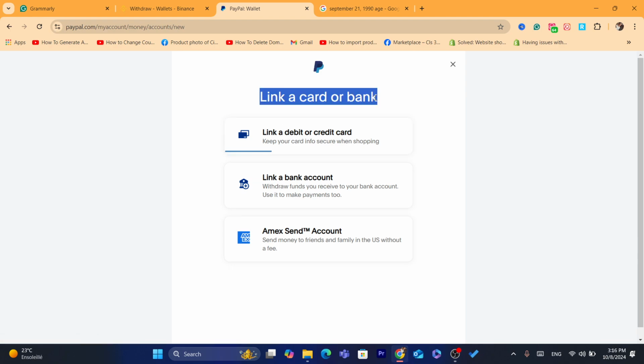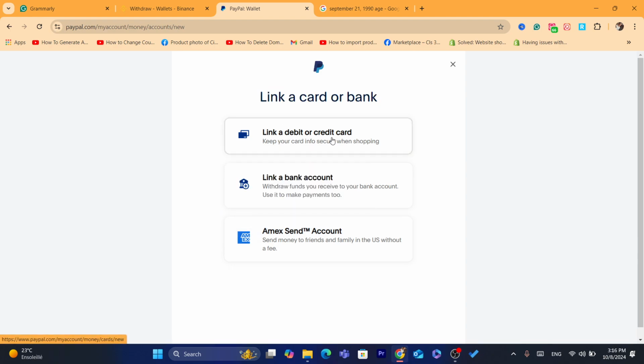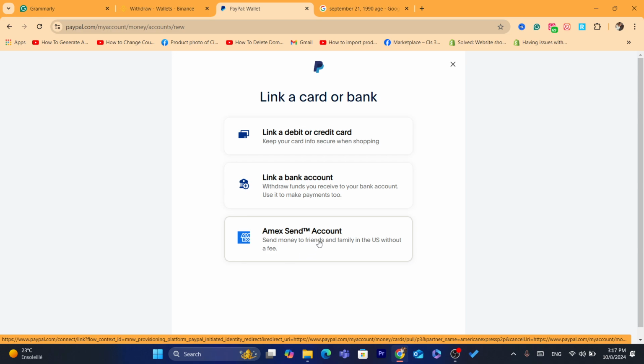If you live outside of the United States, you will only see here link a debit card or credit card and link a bank account. The third option will not be here. I don't live in the United States currently, so if you live in the United States, at the bottom you will see here, instead of send money to friends and family in the US without a fee, you will see add money.